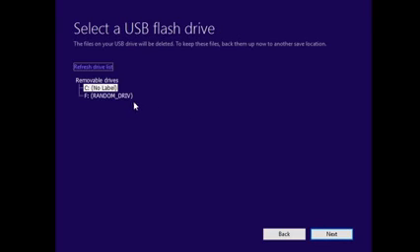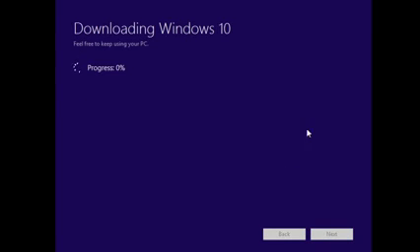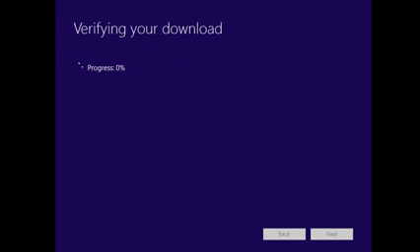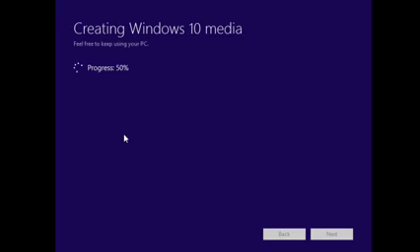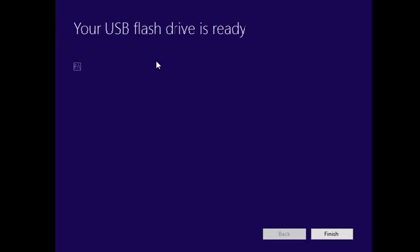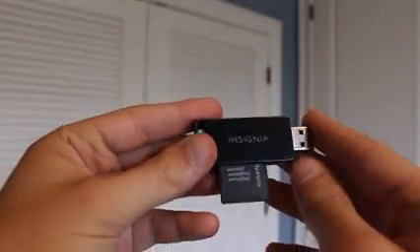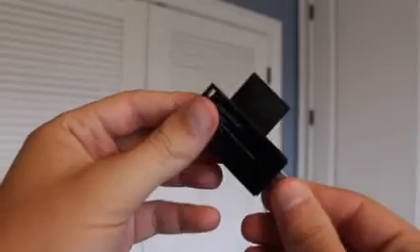Select your USB flash drive from the list of drives, and just a note, this process will delete anything that's on the flash drive, so make sure you back up or save any files on it you want to keep. Hit Next and it will begin downloading Windows 10. Once the download is complete, it verifies the download and begins creating the Windows 10 media. Once this is done, if everything was installed correctly, it will tell you your USB flash drive is ready. Hit Finish, eject the drive, and remove the USB drive from your PC. You now have a bootable Windows 10 installation drive you can use to install Windows 10 on any number of computers.